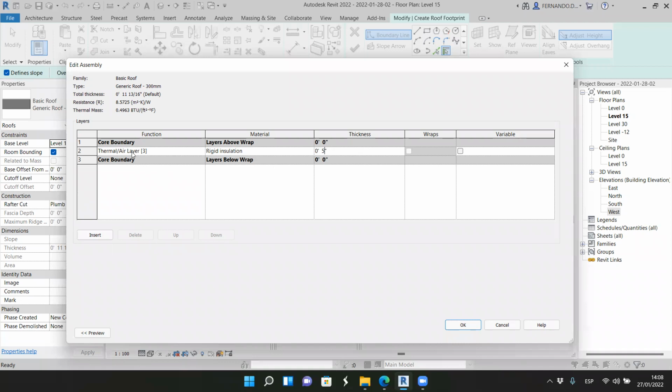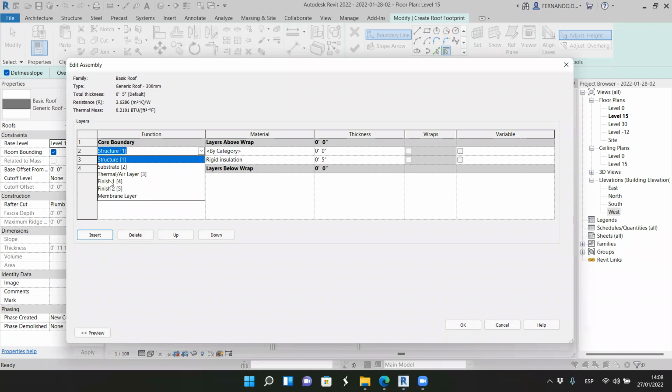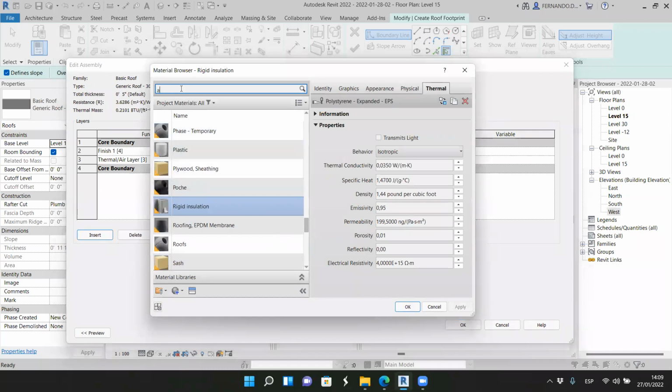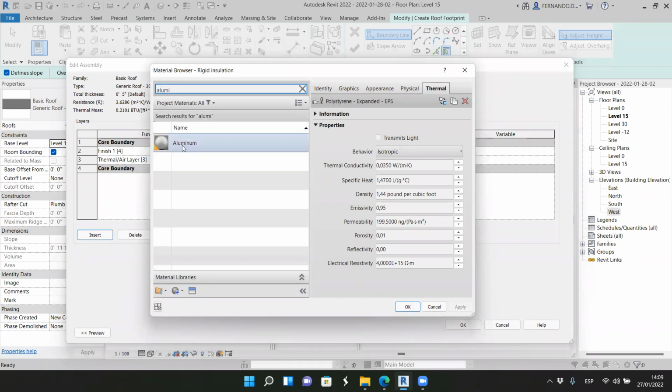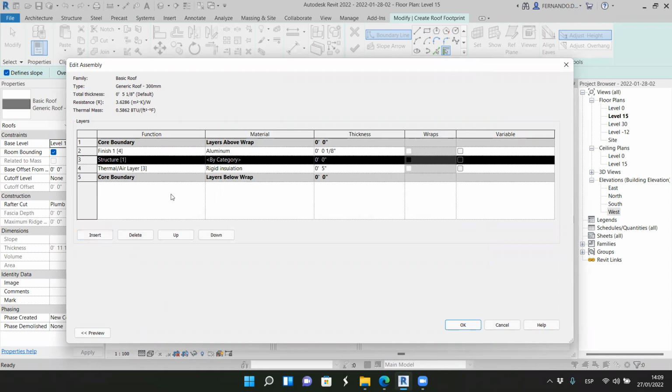And then we need the finish. We need the external and the internal aluminum layer. So I'm going to insert another layer. I will click here, finish, and this will be aluminum. Well, it has to be something very thin. It's not 1 inch, half inch, not even a 1/4 inch. It can be 1/8. Yeah, something like that. So this is the external finish.